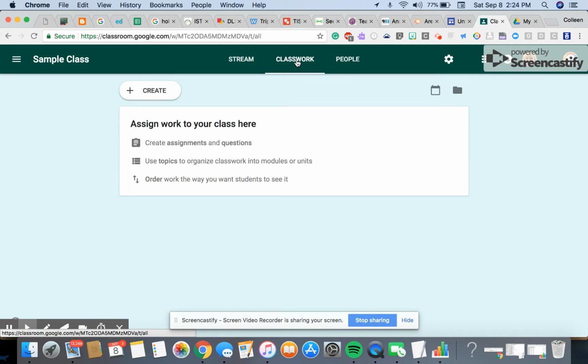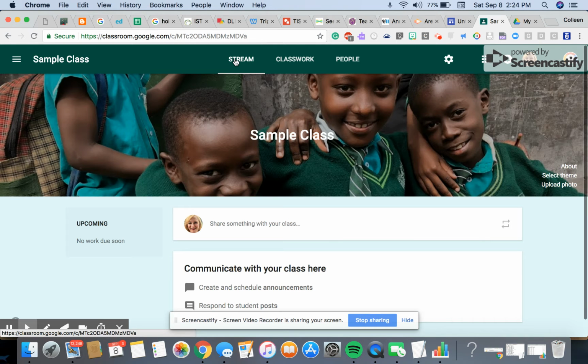And it's also, classwork is going to separate classwork and assignments from just regular announcements and posts. The announcements can come over here to the stream. So if you put a question in that you want the kids to respond to, that can go here. You can schedule an announcement. So if you want to inform your class, you can also do that here. And it's going to separate to make the workflow a little bit easier.